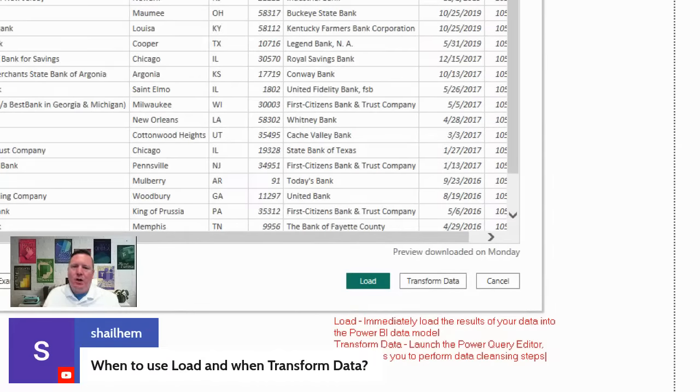Generally, I would choose load when I'm connecting into a data source that really doesn't have that many data cleansing needs. For example, if I was connecting into a data warehouse, which some of you have, probably more of you don't, a data warehouse is a database designed by your IT department generally that's already kind of perfected, that's already gone through data cleansing steps. So if you're connecting into a data source that already has those data cleansing steps done, then I would choose load. If I'm connecting into a data source that still requires me to do some data cleansing, then I would choose transform data. And that's more often what you would do here.